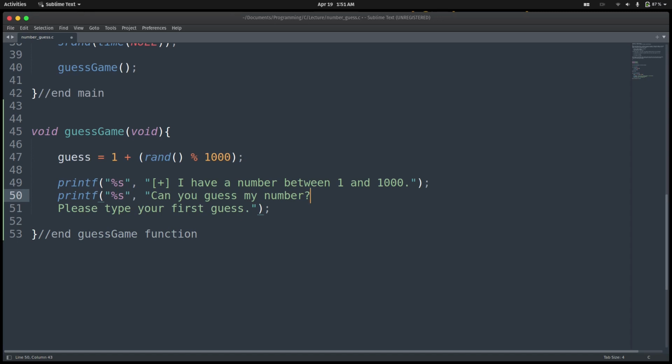Can you guess my number? I have a number between 1 and 1000. Can you guess my number? Please type your first guess so I can have 3 printfs. All right, oh, I can make use of a single printf. No problem. Let me just do it with the 3 printfs.